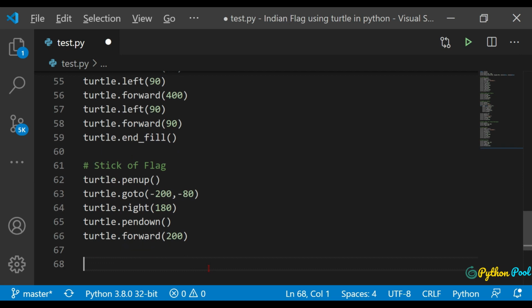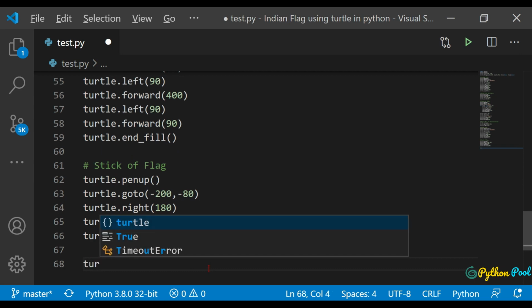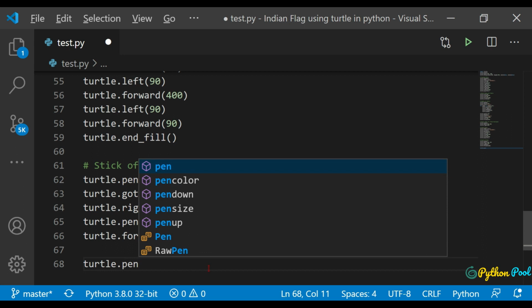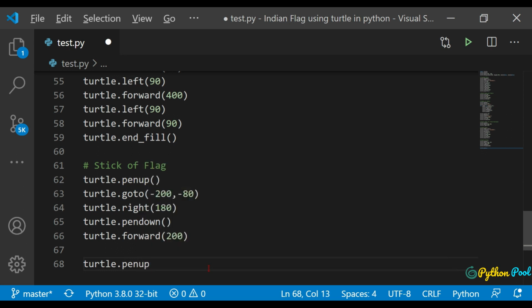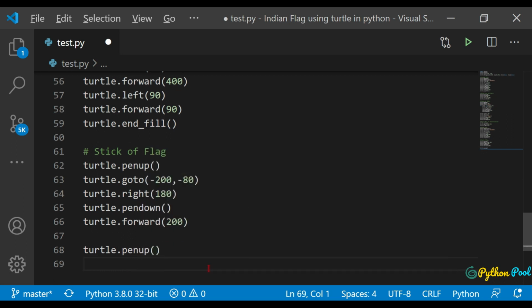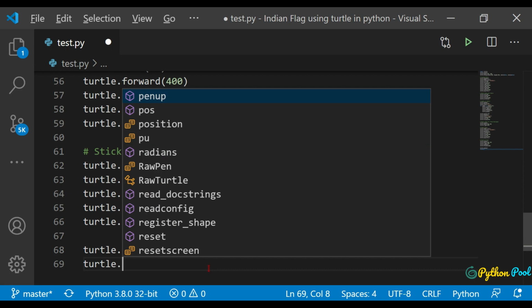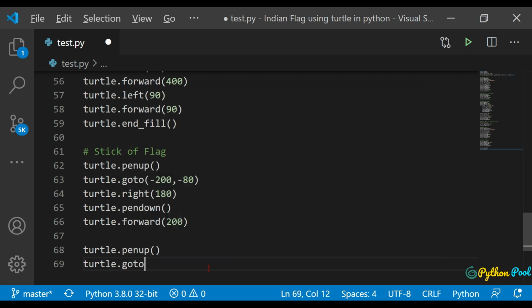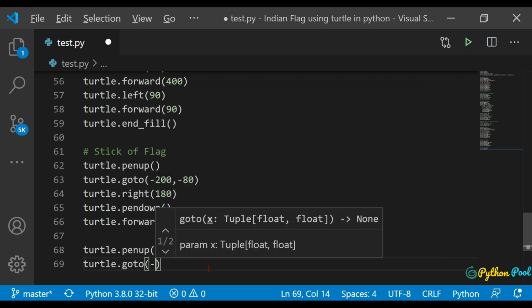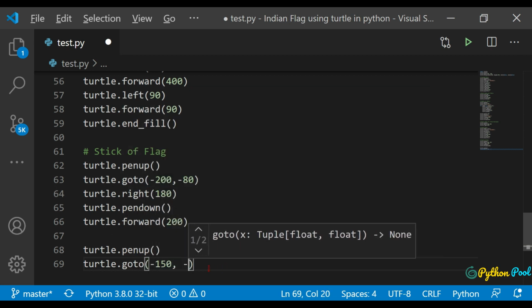Okay, and after that it should pen up. So turtle dot penup, and it should return to the text area. So where it should print the text, it should return to there. While returning there it shouldn't print anything, so we have the penup function there. So turtle.goto, I want my text to be printed at -150 and -170.